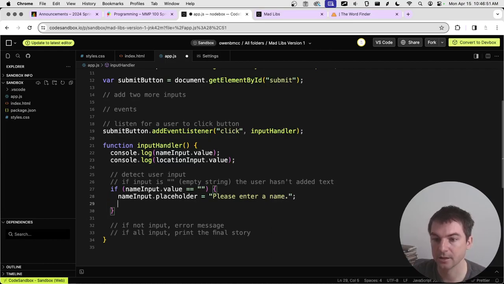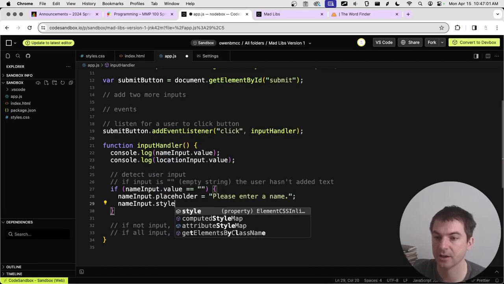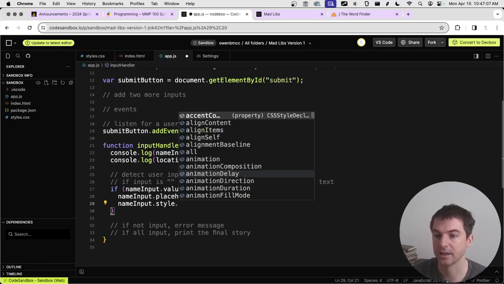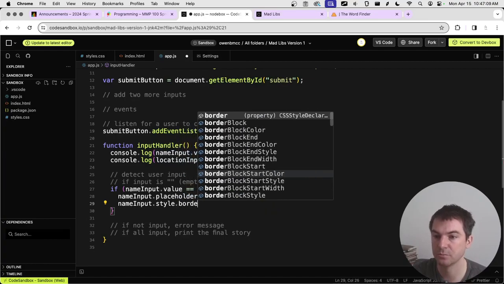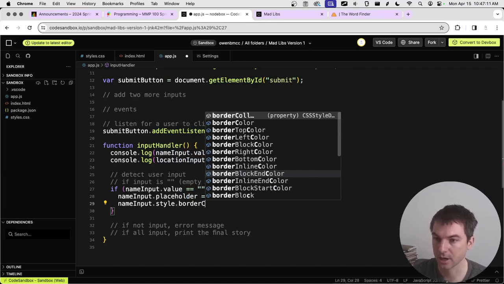And then we can change the color. So another thing you can do in JavaScript is you can actually change the styling. So I can say name input dot style. And so if I say dot style, that gives me access to all the CSS styles for that element. And I can say, let's change the border color.